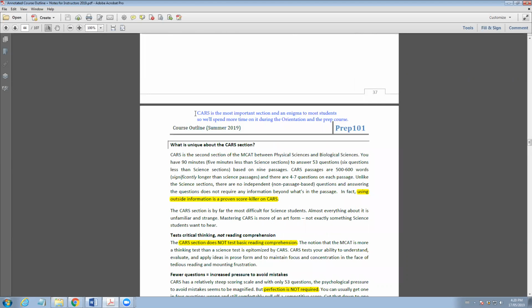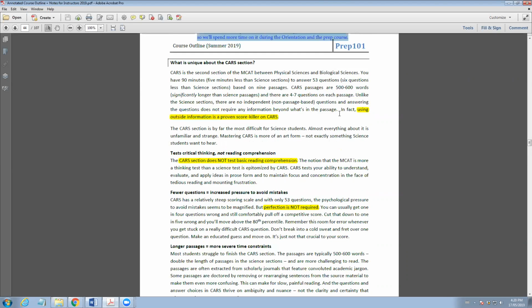And okay, so we're now going to spend a little bit of time talking about CARS because it's a bit of an enigma to most students. So we spend a bit more time on it on the orientation and also during the prep course. So what's unique about the CARS section? First of all, using outside information, which is all you do in the science sections, is a proven score killer on the CARS. You have to rely only on the information provided to you in the passage.